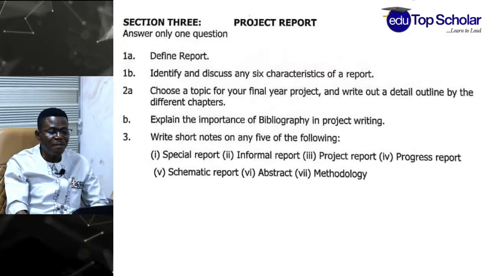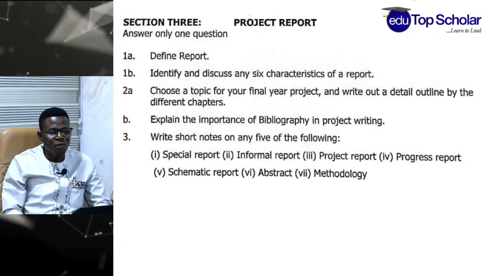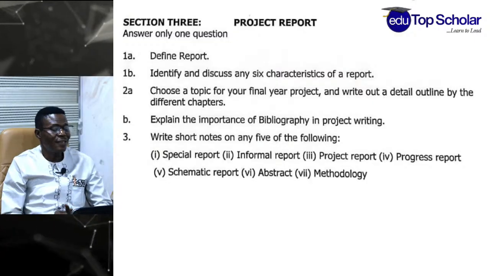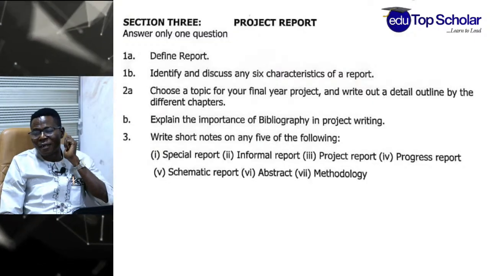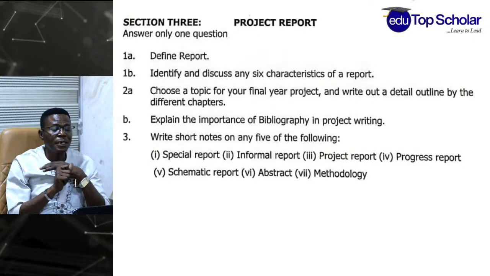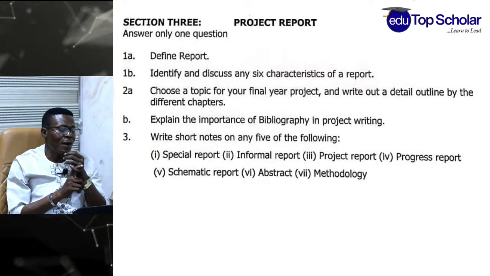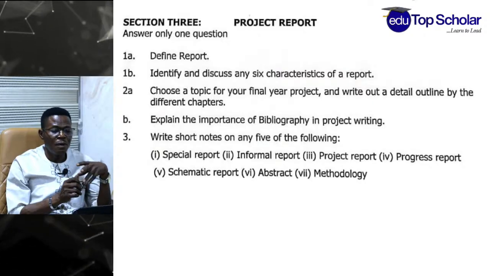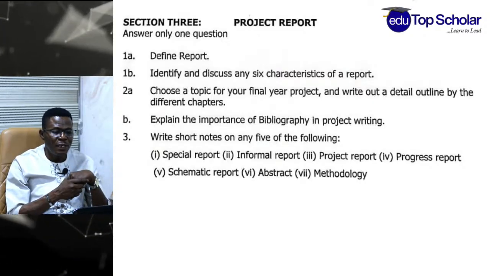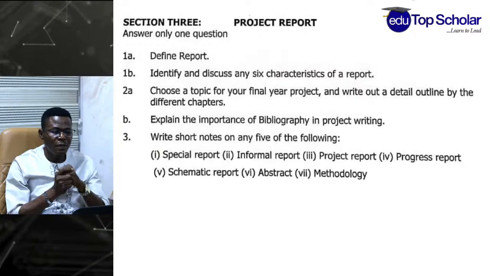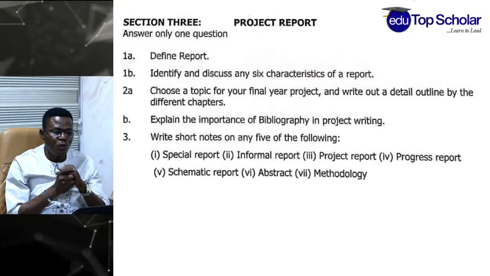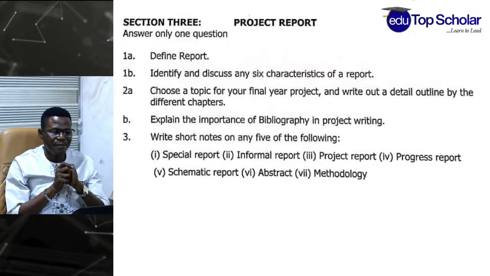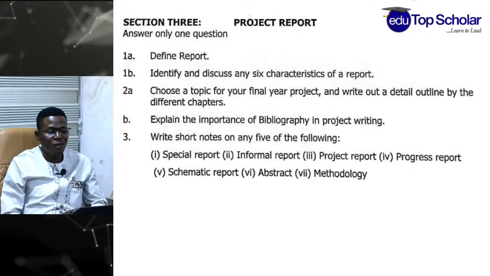Special report. A special report is a detailed document that provides in-depth analysis and recommendation on a specific issue or topic. When it is a special report, it means it is specific. For example, there is a case of armed robbery in Bodija on Monday. Now, the governor may sanction the commissioner of police to present a detailed report about the robbery incident on your finding about a particular project work.